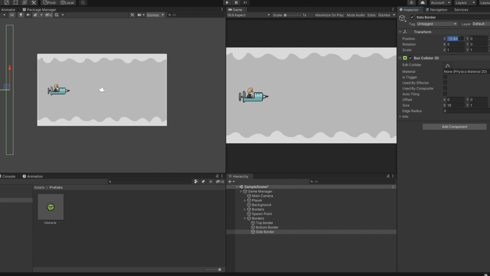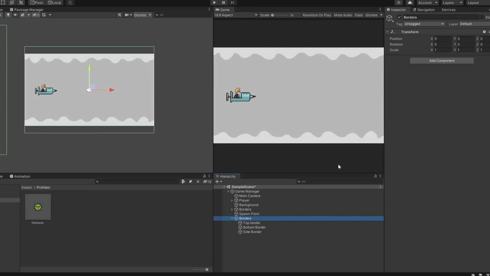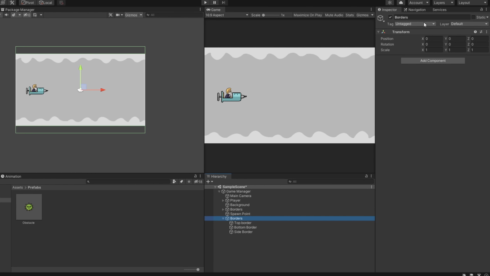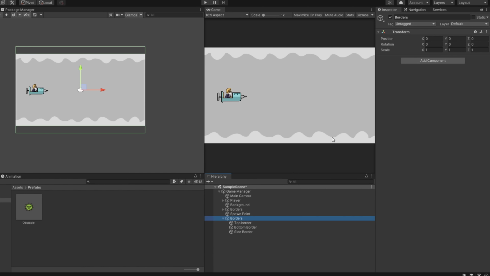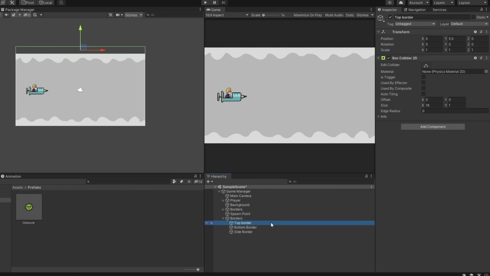Now we need to create a new tag for our borders. Select the borders game object and in the inspector tab, you can see a tag section right above the transform component. Click on it and you will be able to see a list of options. All the way at the bottom, click on Add Tag. Under the tag section, click on the plus icon, name our new tag Border and click Save. Select the borders game object again and we want to change its tag to border. Do the same for the top, bottom and side border.